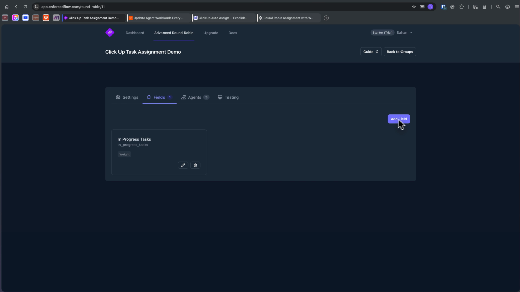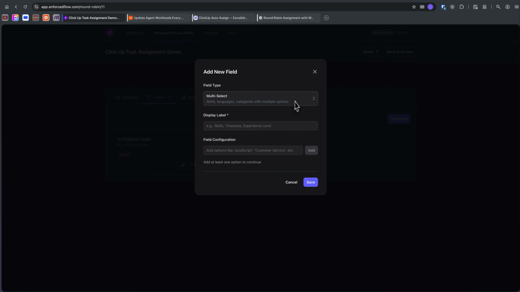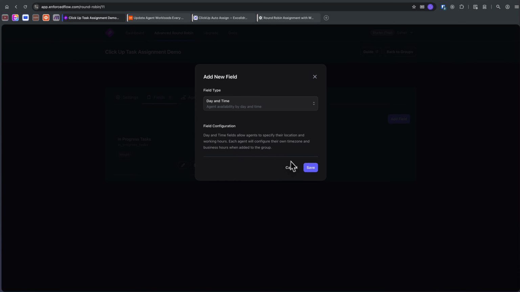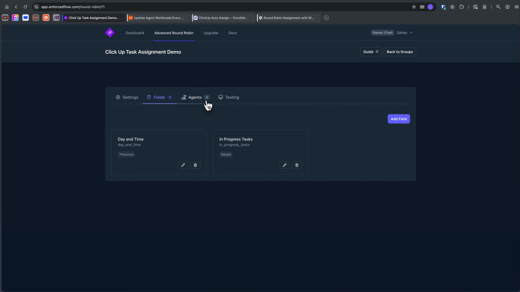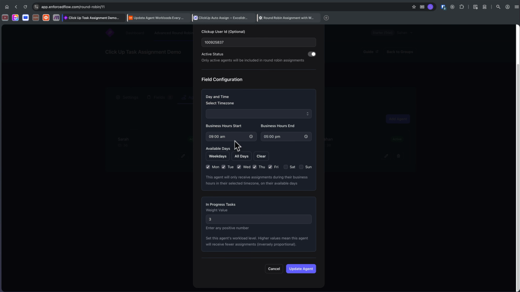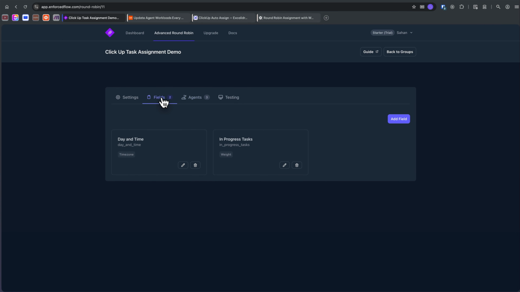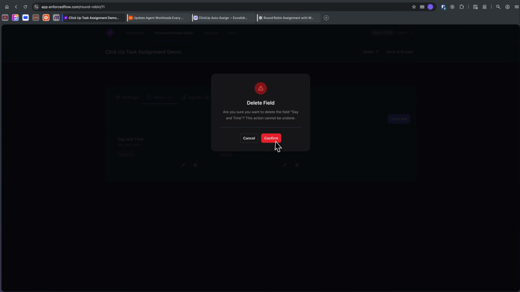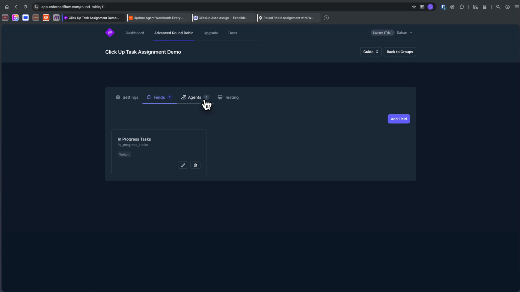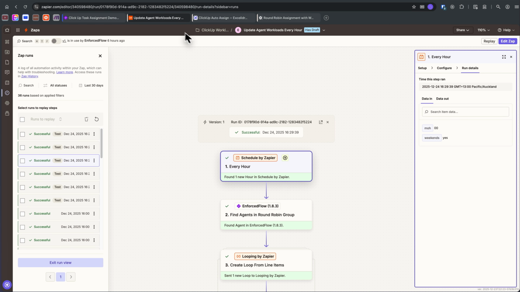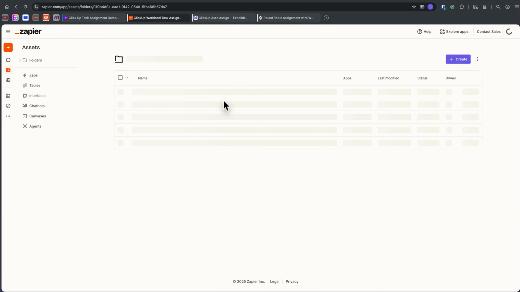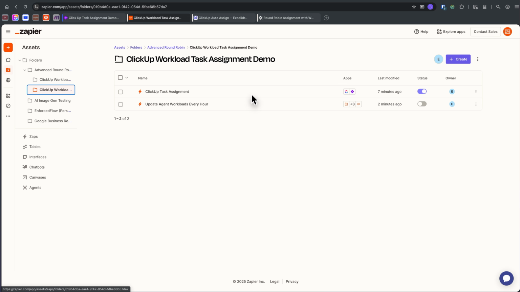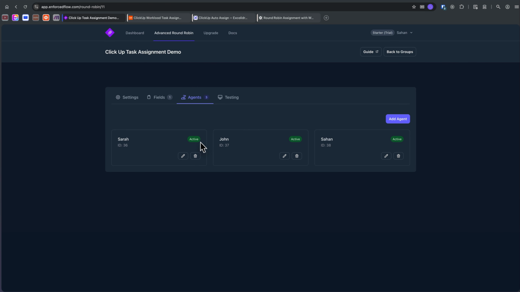Of course, you can add more criteria here. For example, if we do day and time, I will be able to set agents different working hours, working days, etc., and that will be taken into consideration when picking the agents. I'm going to keep it simple, but yeah, that's pretty much it. Again, to recap, we set up 2 separate automations here, one to handle the actual task assignment, and one to update the workloads, the weight field.